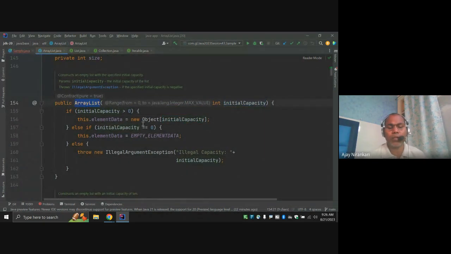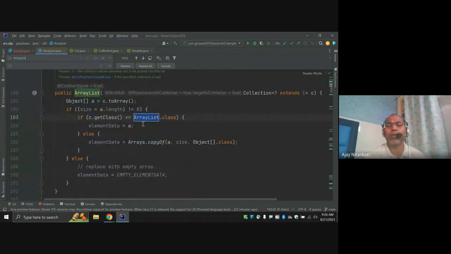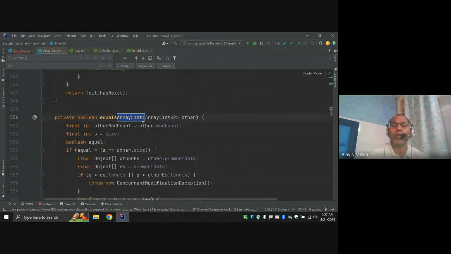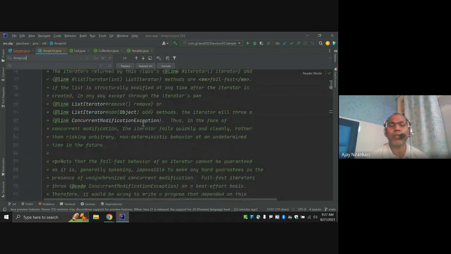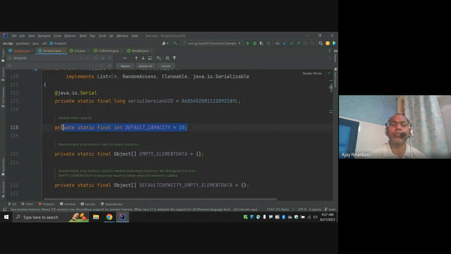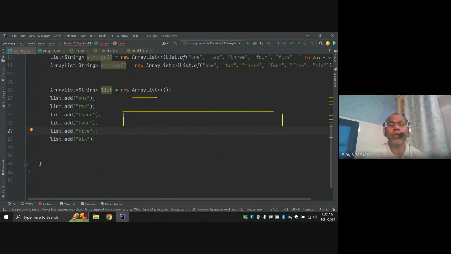You can also pass the initial capacity. By default, I think somewhere they pass 10. Internally they create 10. Okay, but this is the default capacity, right? Initial default capacity, they go to 10. So by default, this implementation is going to create an array of 10 objects. Internally, when you put one, they put it at position 0.